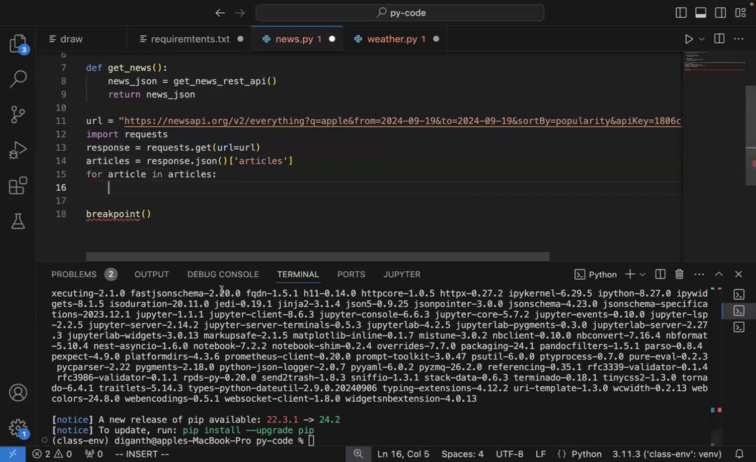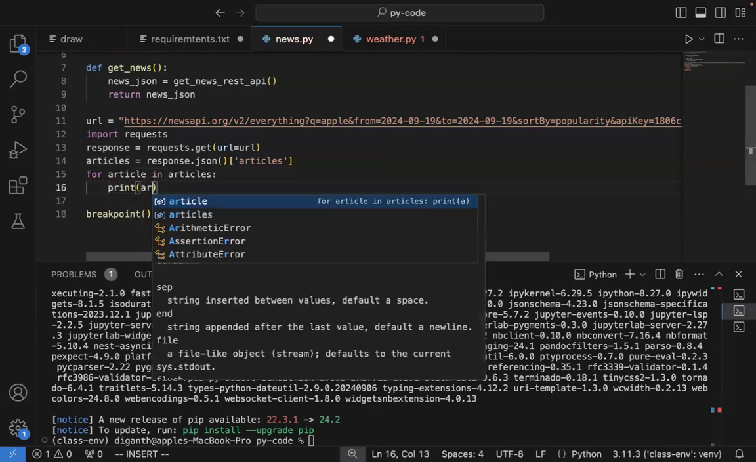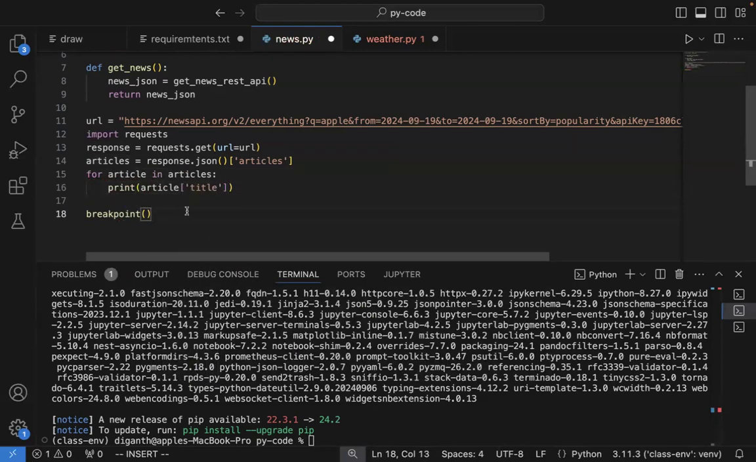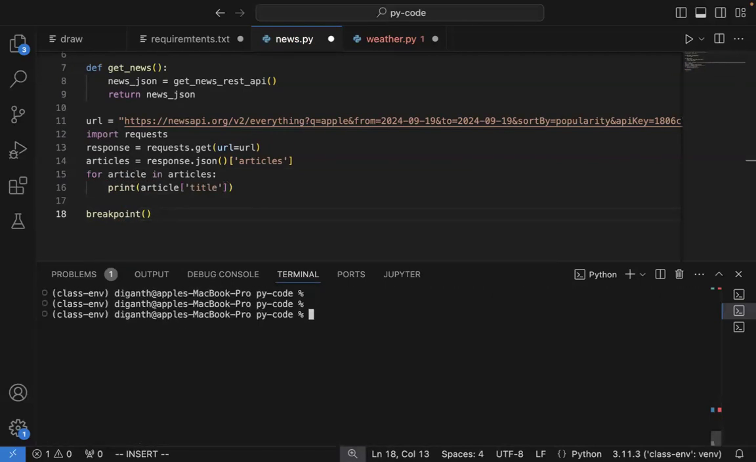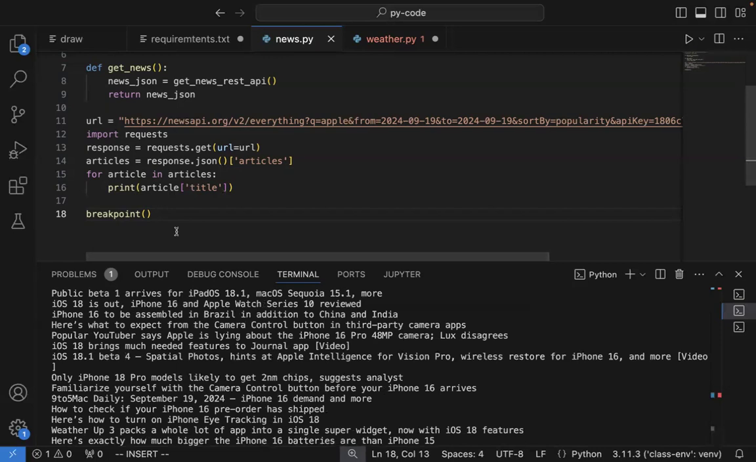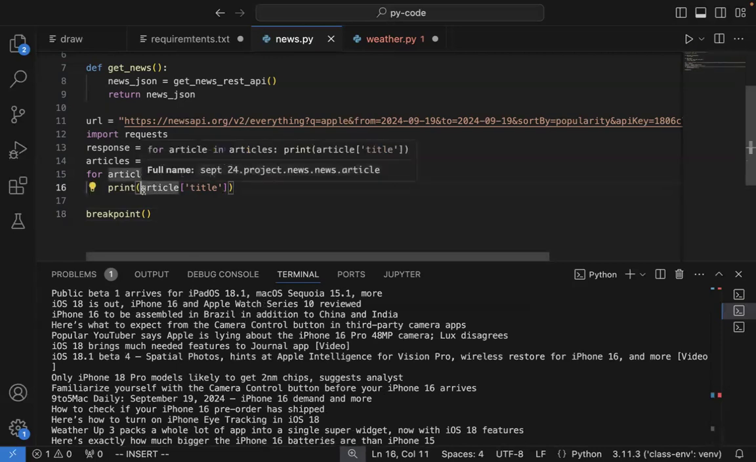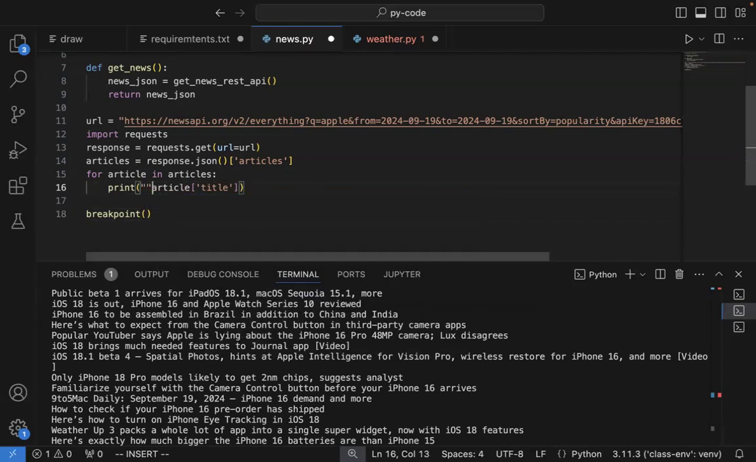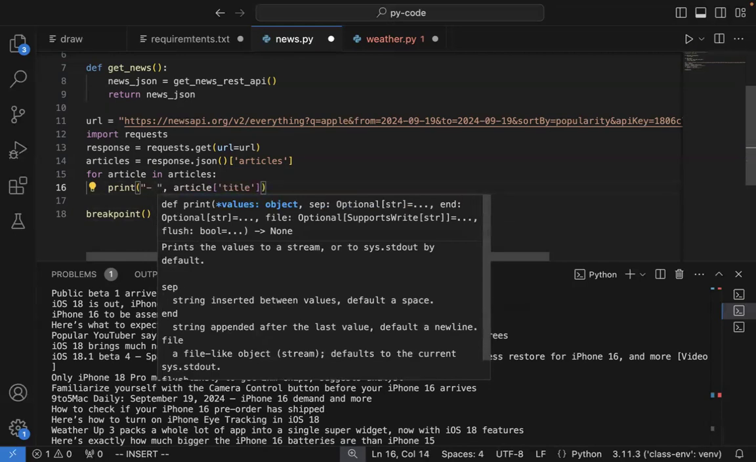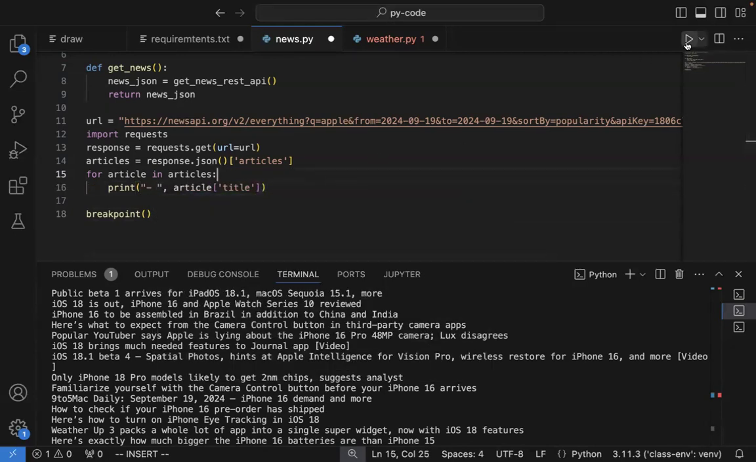Let us just print the title first. Print article. Within the article, there is title. And let me run this. Yeah, now you can see that there is a list that we have got. Let me just print some hyphens so that it's easy to read.